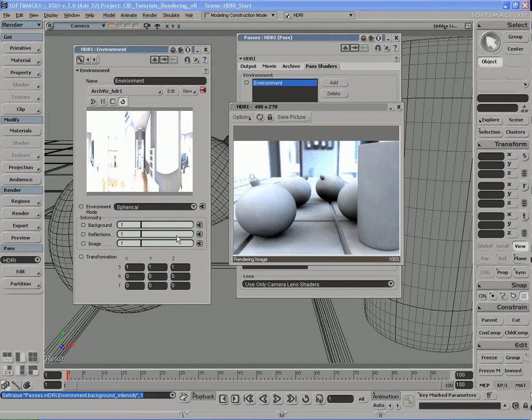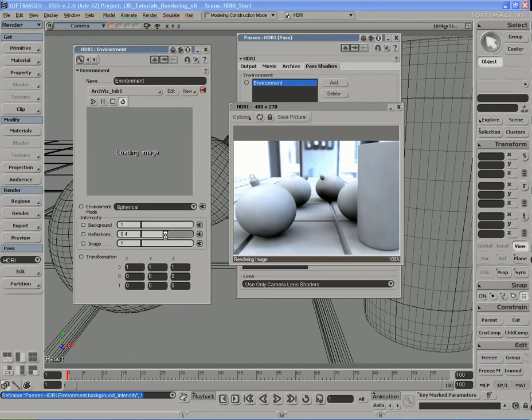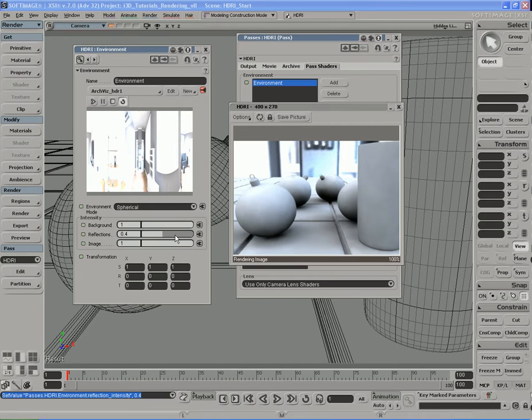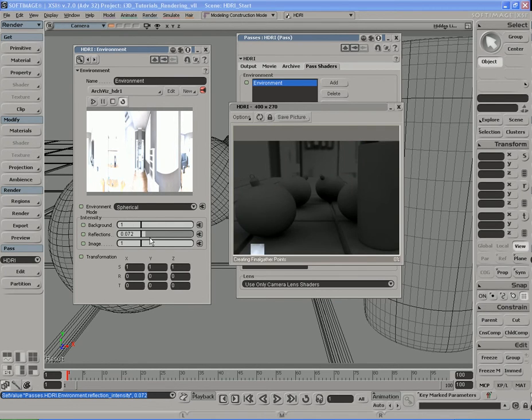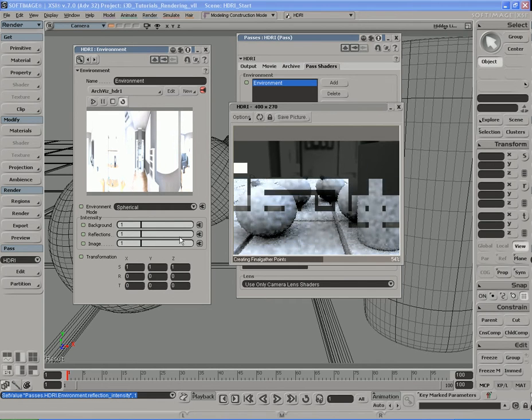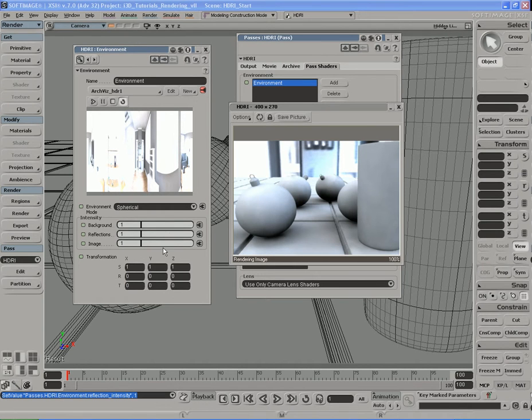Now reflections does exactly what it says. If you lower the amount of reflections, objects in your scene won't reflect the HDR image as much. The lighting stays exactly the same, but any reflections on shiny or mirror-like objects in your scene will be lessened if you lower this reflections value, and they'll be increased if we go ahead and increase the reflections value. So it's pretty simple to use.